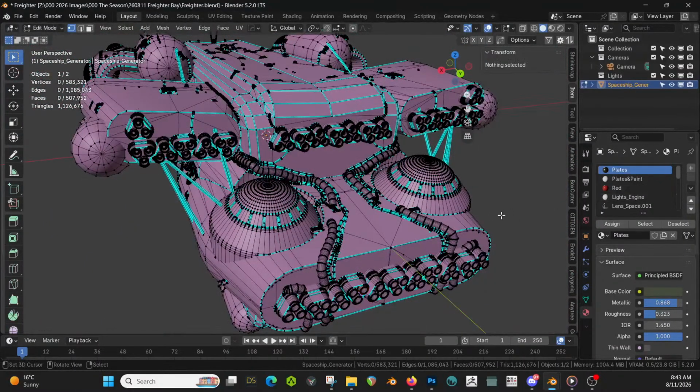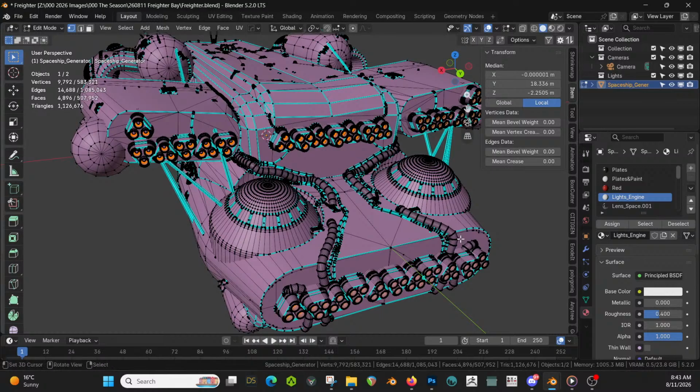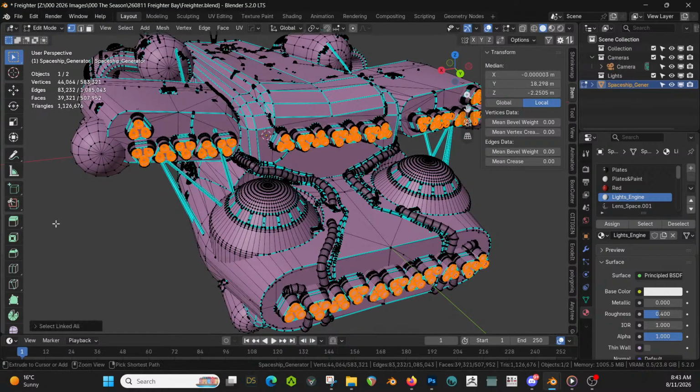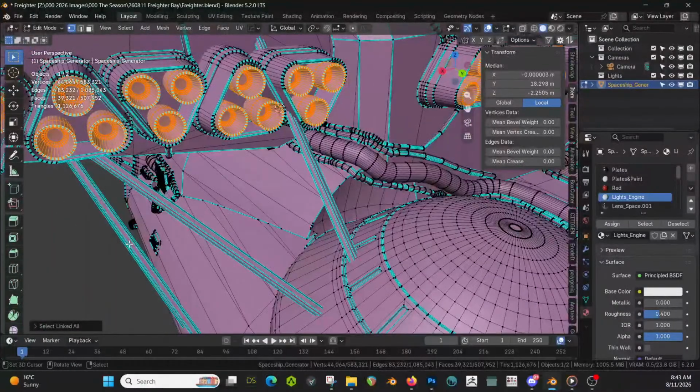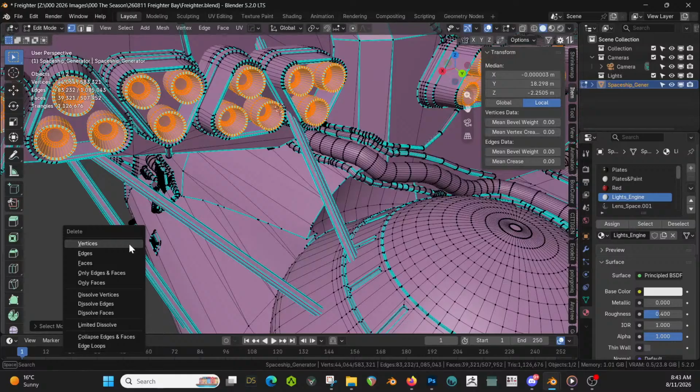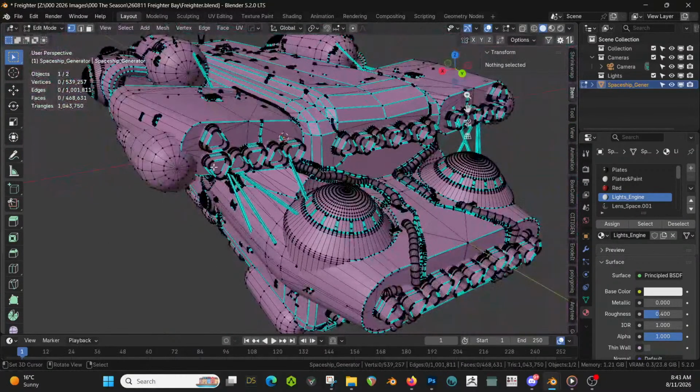Lights. Let's see if I can do it this way. Lights engine select. Yes. Control L. Link. Can I get a little more? No. Okay, it's still better than nothing. Delete the vertices. Gone, because I do not want all of these.